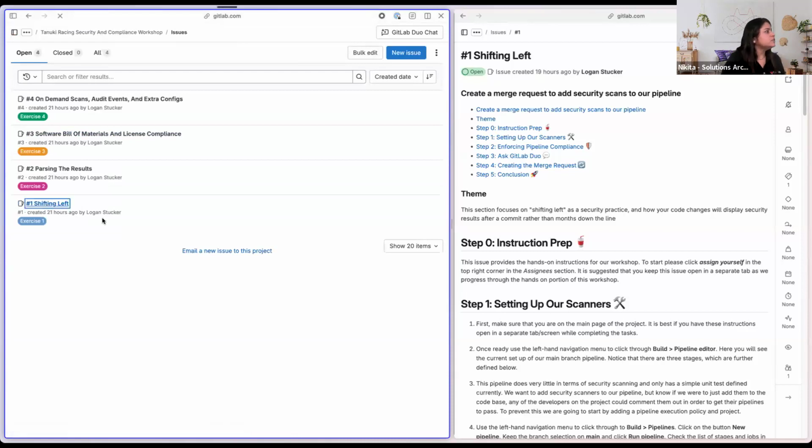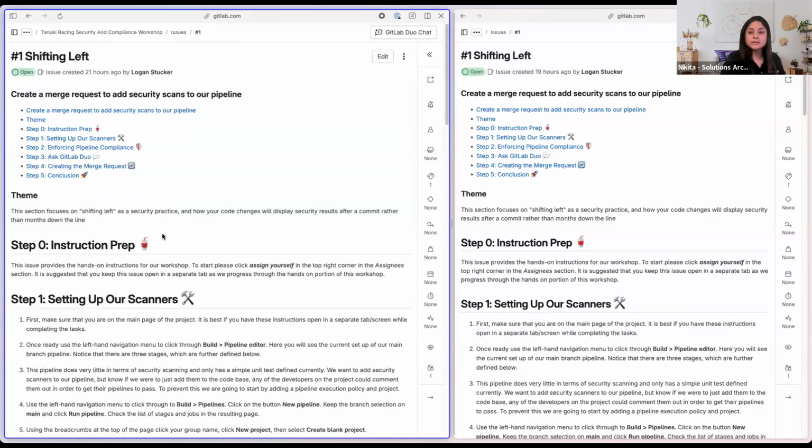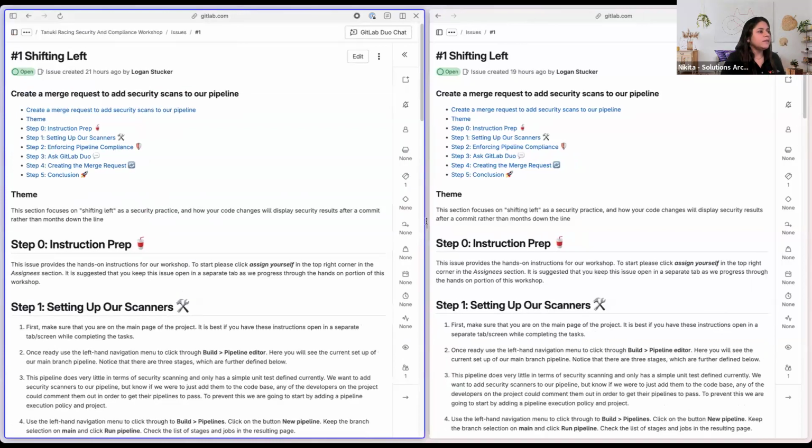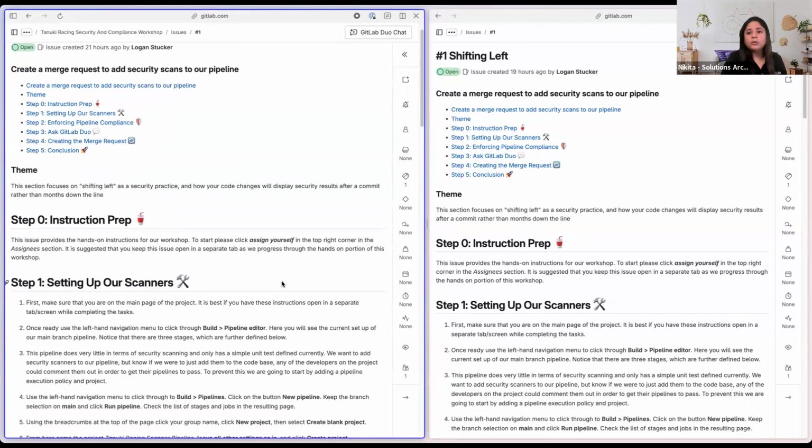I have my instructions here on this page, and I have another window open side by side where I will follow those instructions. Please let me know, or let one of my team members know, if I'm going too fast. I'll go slow, so let me know.